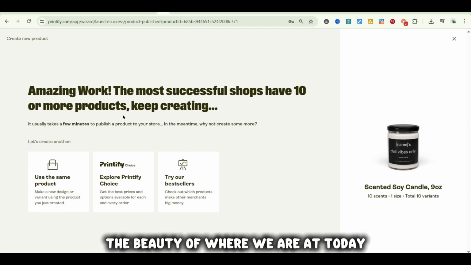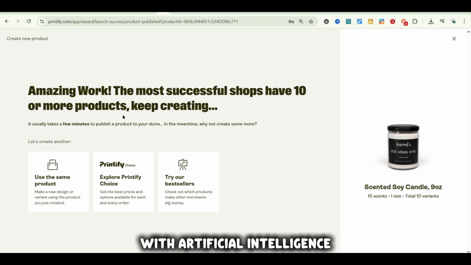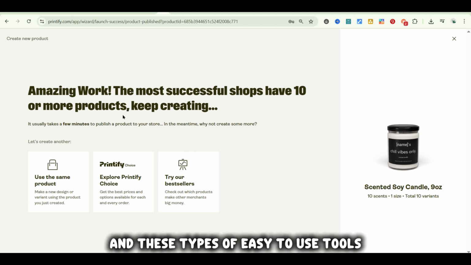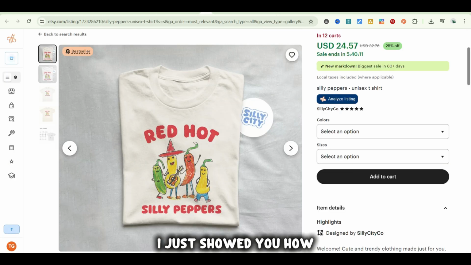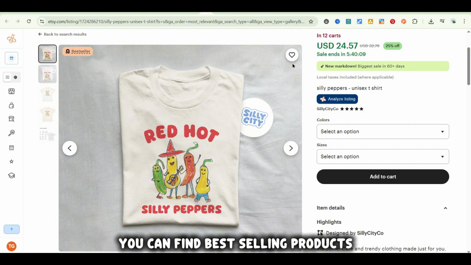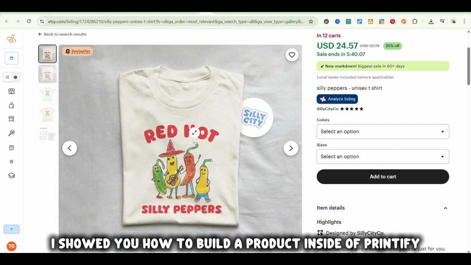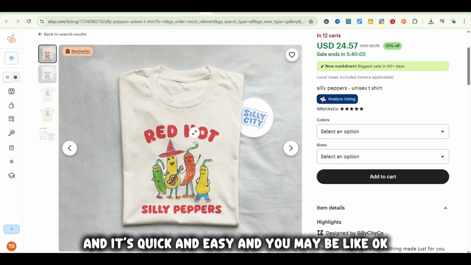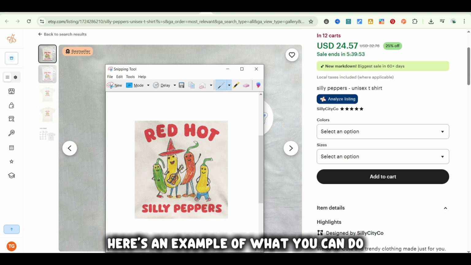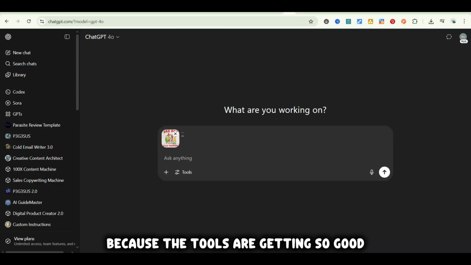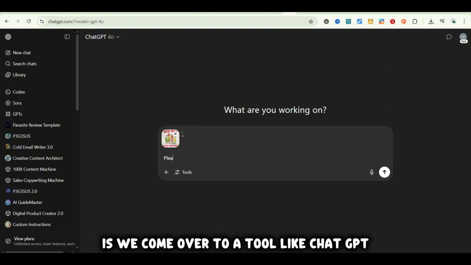The beauty of where we are at today with artificial intelligence and these types of easy to use tools is that you can make 10 products in one day. I just showed you how you can find best-selling products like this one, right? I showed you how to build a product inside of Printify, and it's quick and easy. And you may be like, okay, well, you showed me how to do this, but how do I create graphics? I'm not a creative person. Here's an example of what you can do.